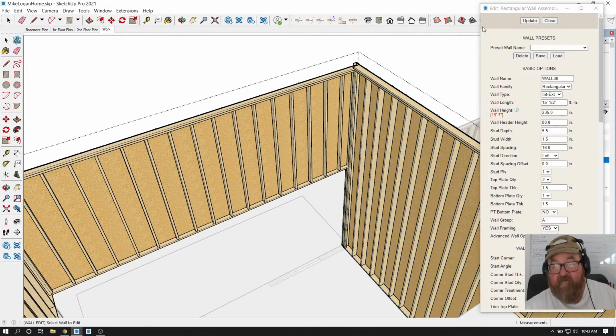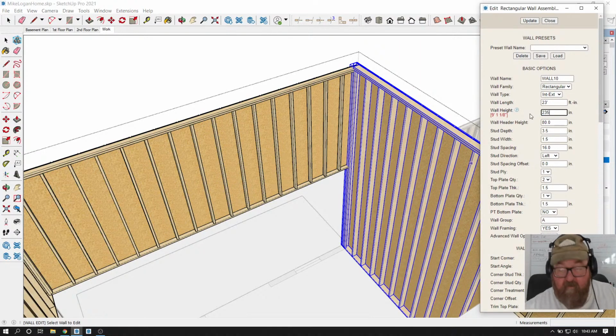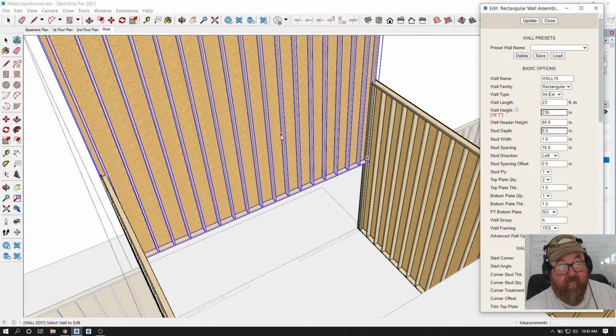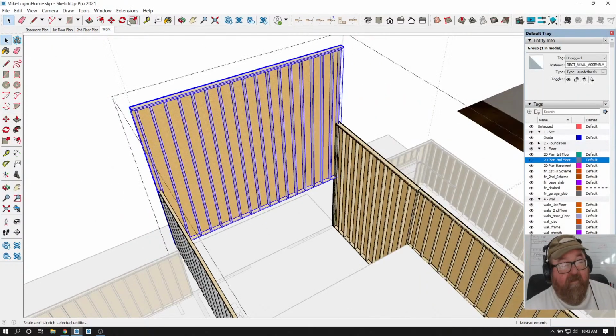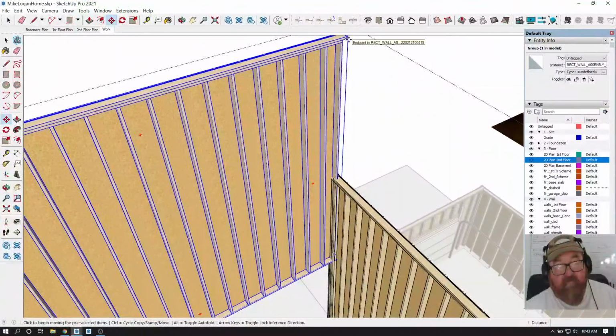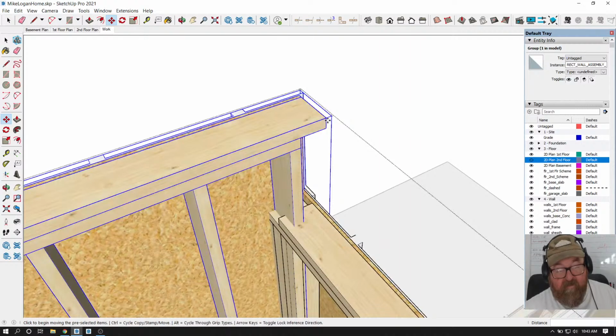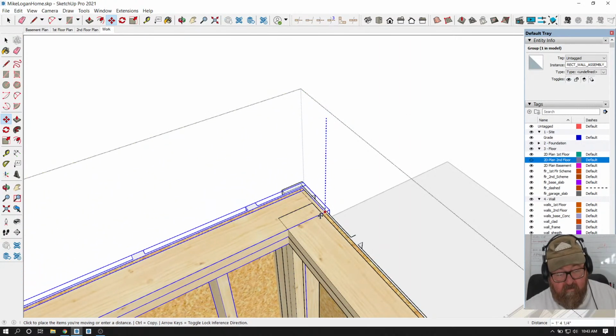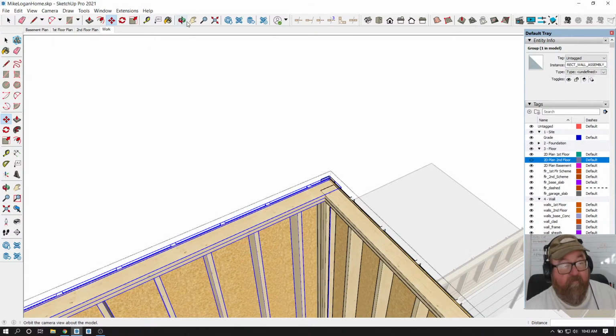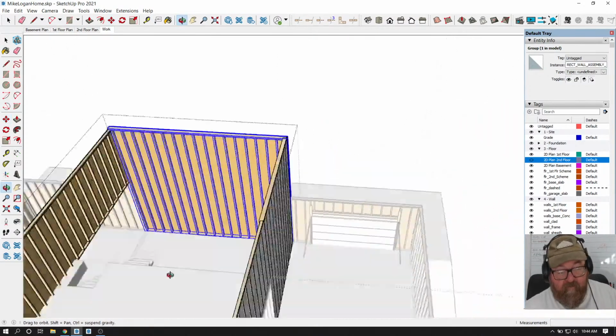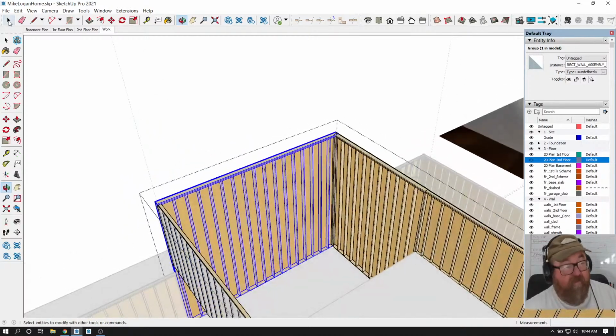235. That seems too easy to me, but it works. So this should be 235, and it should be 5.5 studs. And I think that's all I need to change. And I gotta lower it back down. I should have picked this point. There we go. Awesome. We're getting there. We're getting there.